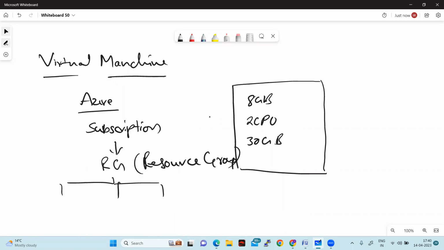Okay, so now I'm going to create a virtual machine. As I said, a resource group, an RG, is nothing but a collection of the resources that you want to group together. That is the only meaning of resource group. You want to group them together, so logically, that is called a resource group.